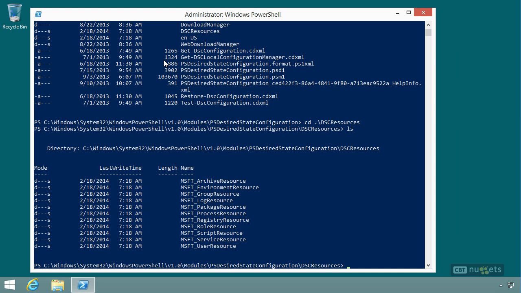In fact, in the previous nugget, I listed these. You've got the archive resource that can do zip files. That lets you modify environment variables, local groups, local users, logging, installer packages, processes, dealing with the registry, scripts, running just a plain old script, installing Windows roles and features, and services. You'll notice that these resource names are all preceded by MSFT_. That's a naming convention Microsoft has come up with to make sure their resource names are set aside. You do not want to create your own and have that MSFT_.